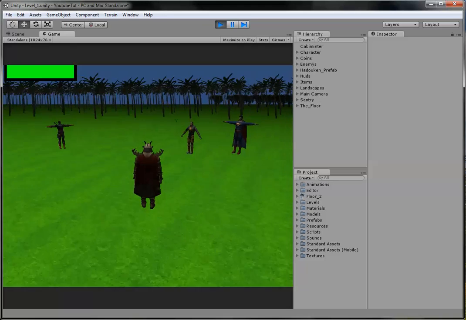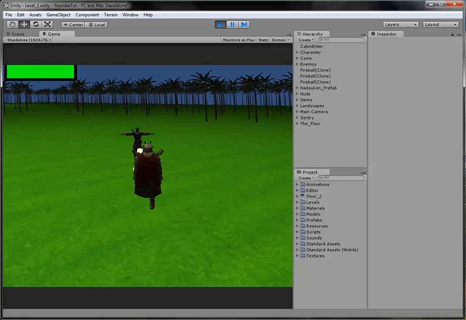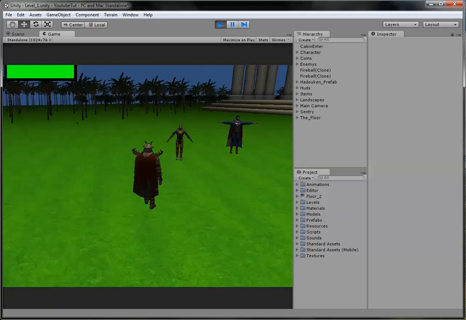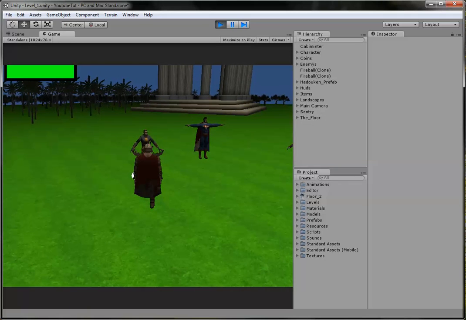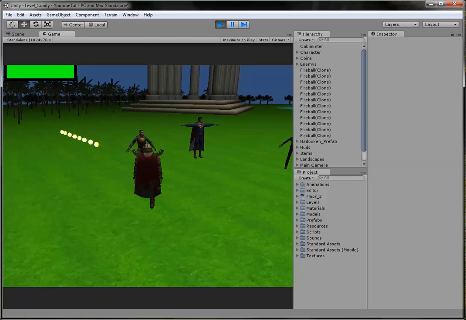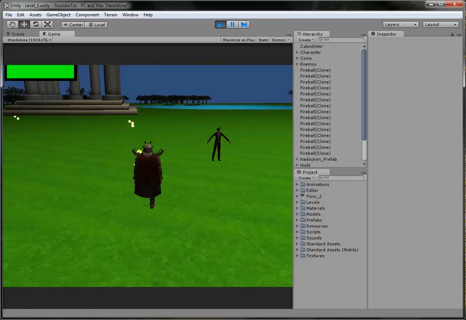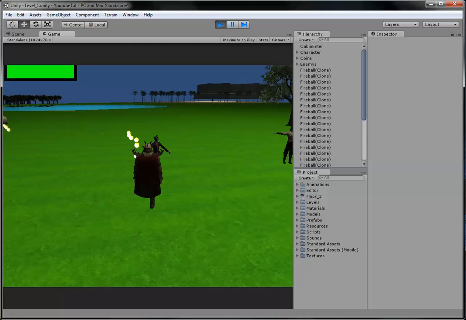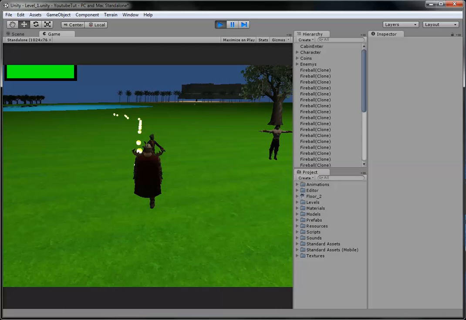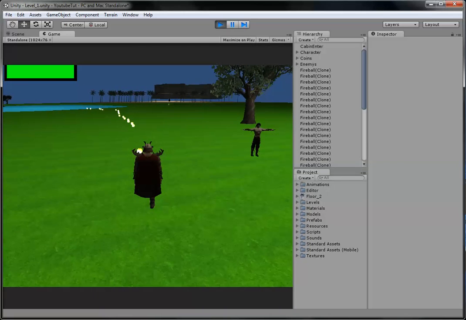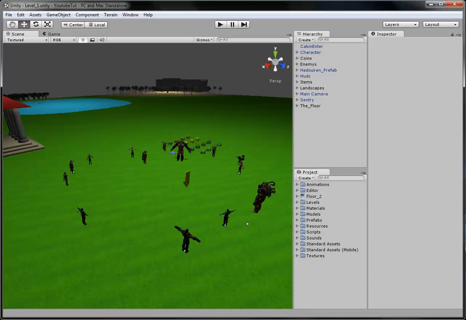So first we're gonna kill him. See, they all can die. There we go. So they all can die. We all can see that, yeah.